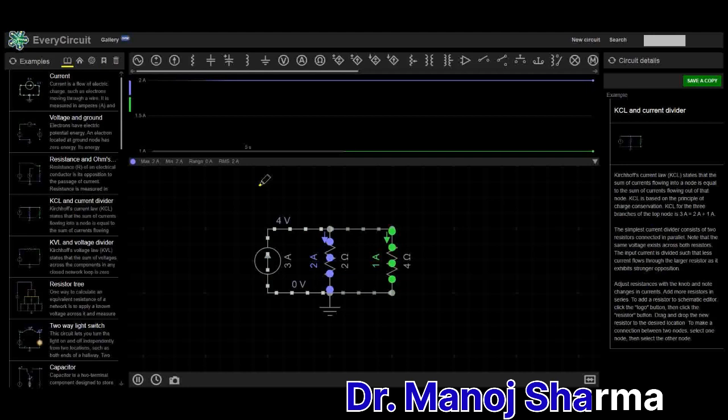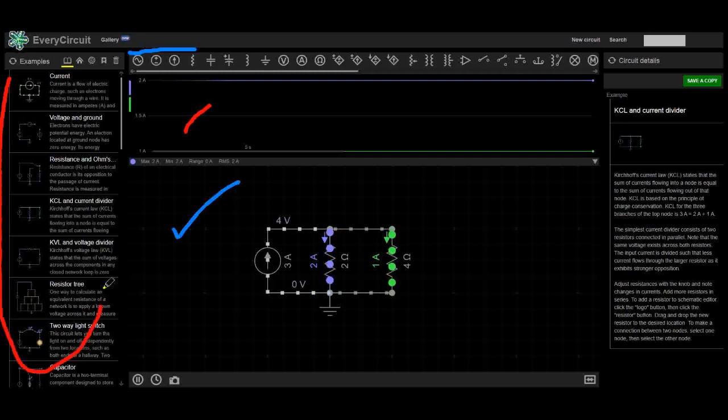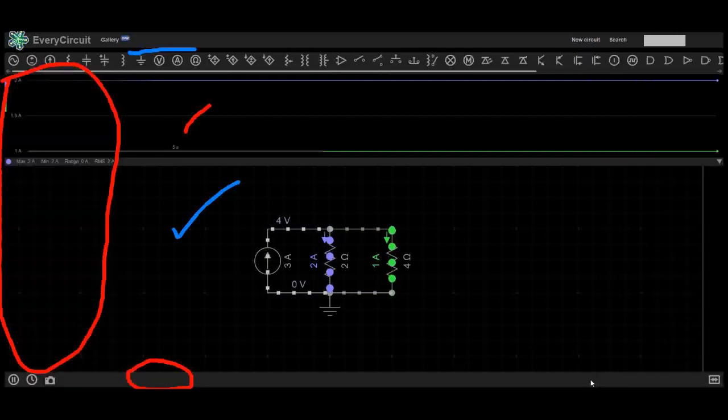Let me introduce the different components available here. This area represents the different tools we can use. This is the workspace. This is reserved for the waveform generation. This is a pre-defined example area. This is a set of controls, and this particular option is to make them expand or collapse.